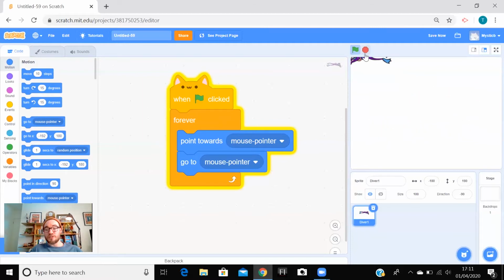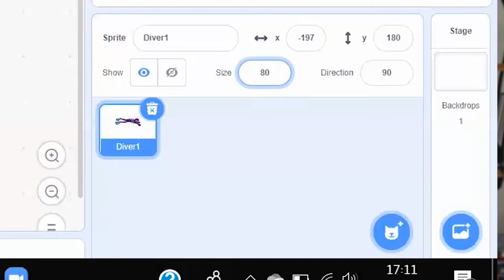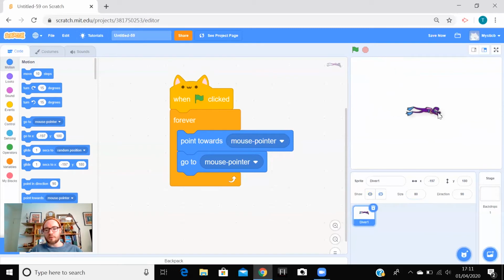You might want to play with the size of your diver. Obviously the size here, we have the number 100, so you could test some different sizes. I think 80 works quite nicely. Now, what were the other features of the game we needed to add?